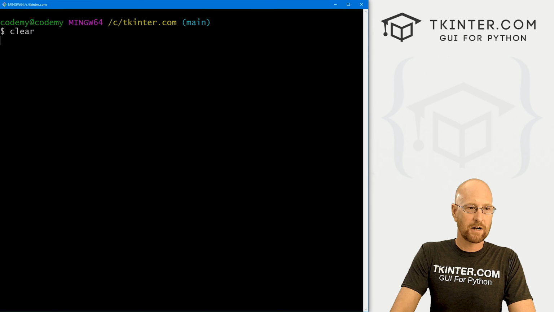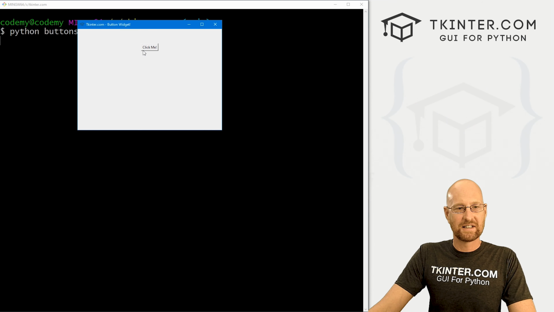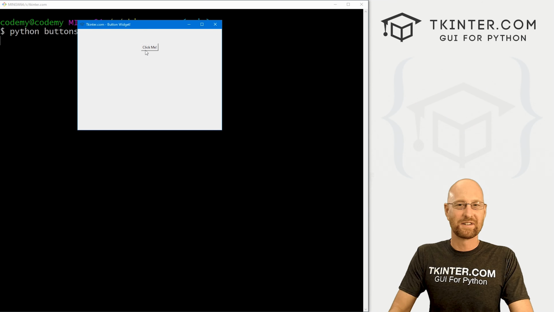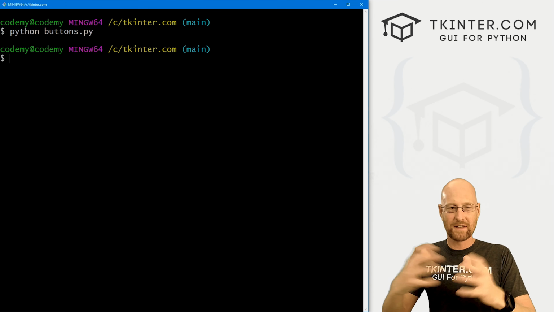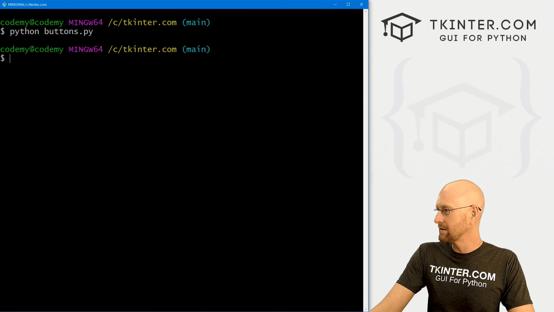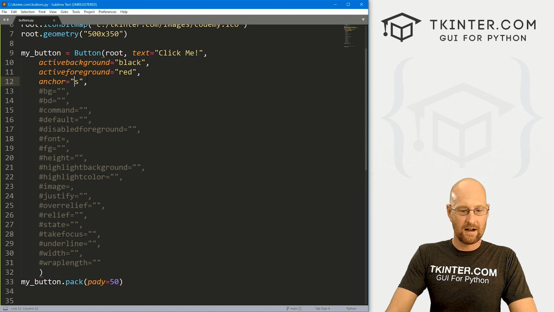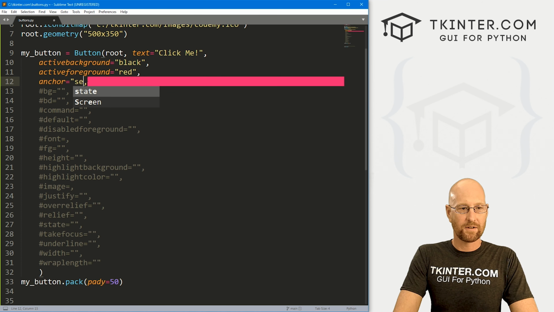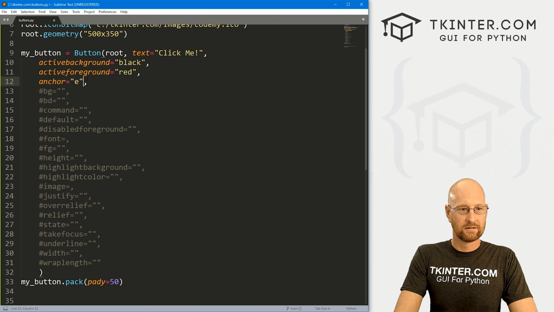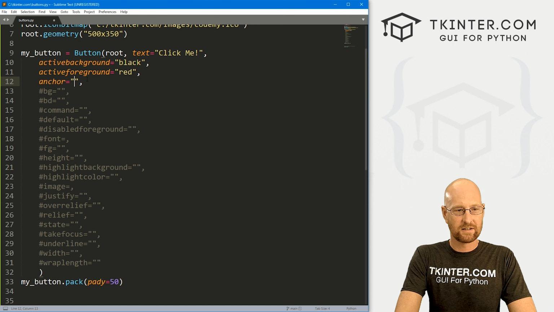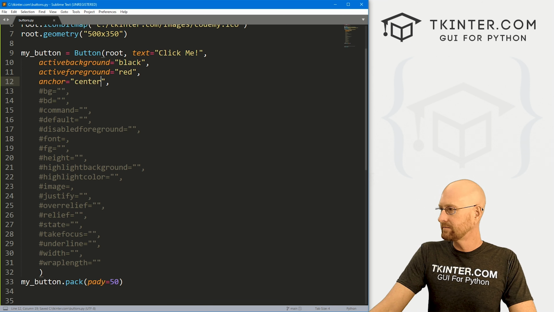Go ahead and save this, head back over here, run it. And you can't really see the difference because there's nothing else to sort of reference it to. But if there's other things, this is going to move stuff around, right? So again, you can have north, south, east, west, etc. You can have like southeast, northwest, all the things, right? So I'm just going to move this back to center and we're good to go.